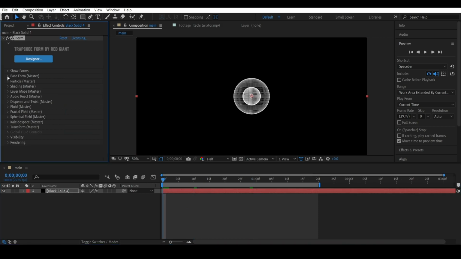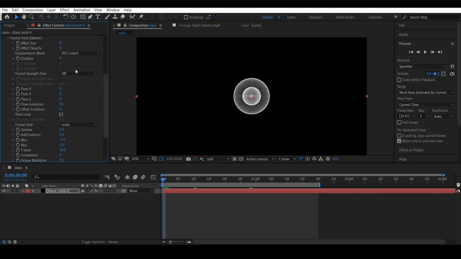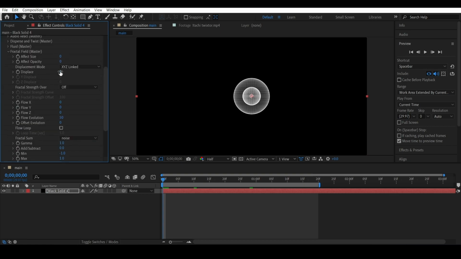After that, you can close this out, go to Fractal Field. Put the Displace to around 125 and you will see something like this. Now you can close this out too.